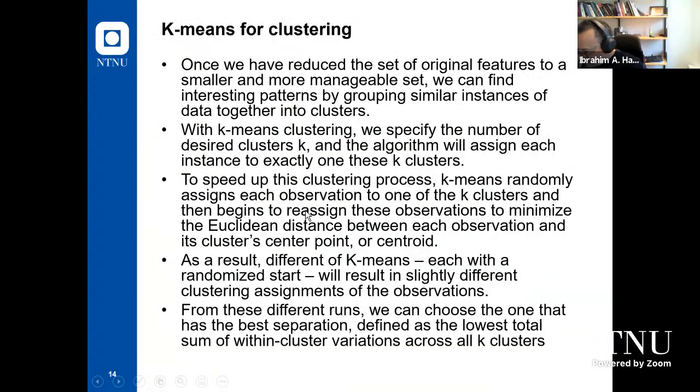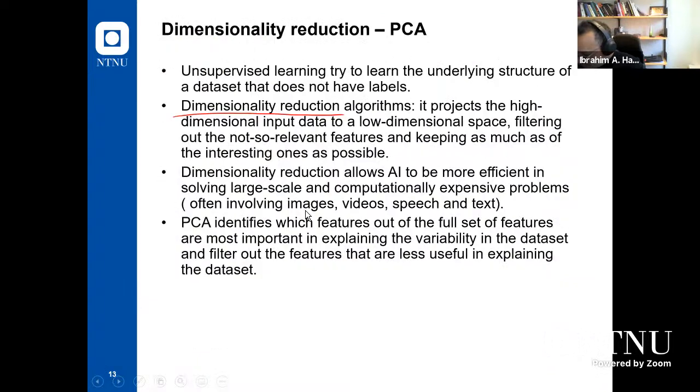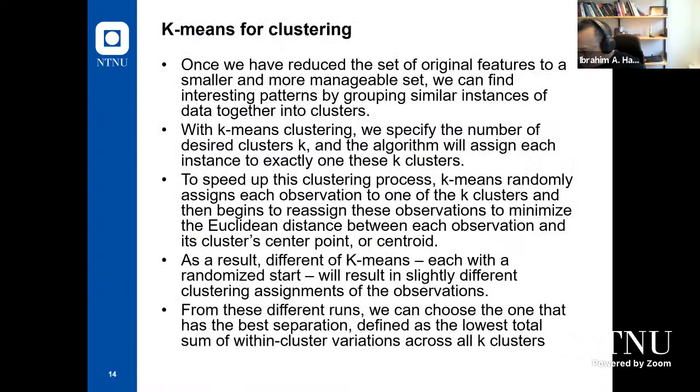Okay. We talk also about k-means clustering here. So k-means clustering, we specify the number of desired clusters. So it's unsupervised. We need the user, in fact, to define the number of clusters because we don't know anything about the data. So you have a data set, for example, you have the iris data set. So we have 4 features.